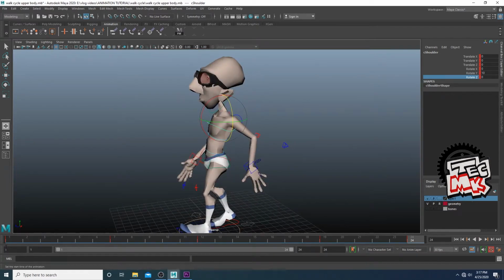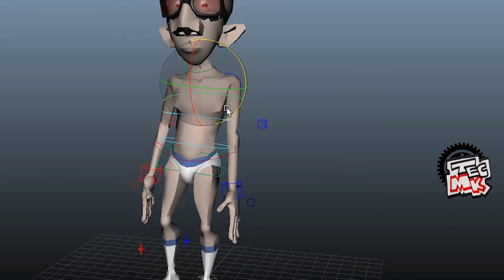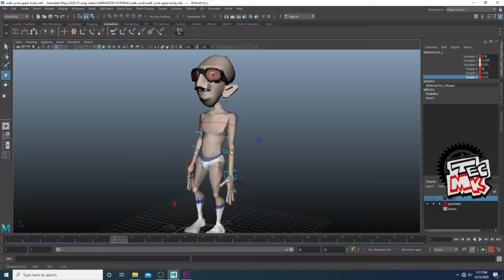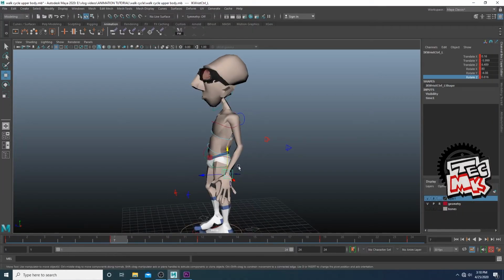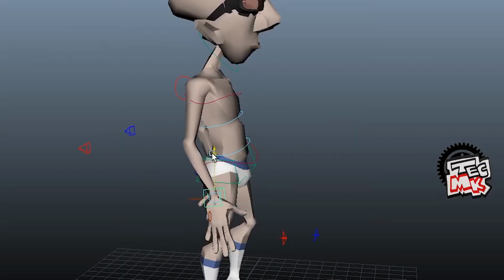Let's go to this one. Just check what happened to the hand. Due to the counterbalance of the chest, the hand came down to a large extent. So take it up a little bit. The same we are expecting for this hand at frame number 19. Take it up a little bit.